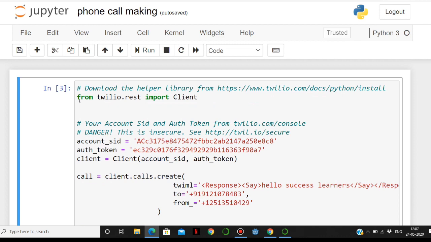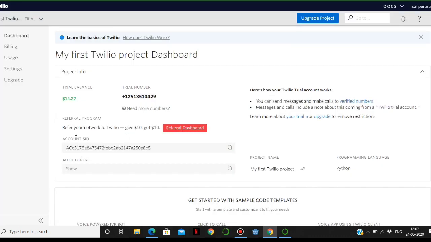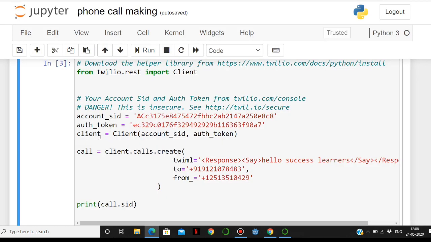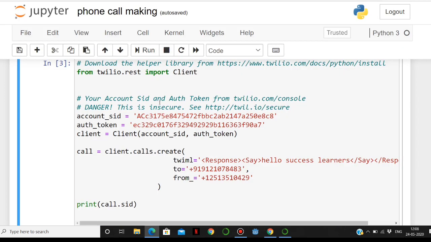In the first line, we have to import the Client statement from the Twilio library. Then we are going to make a variable. In this variable, we are going to save the Twilio ID, which we will get here. This is the account SID. So from here, we are going to copy this. There is a copy button. We copy this and paste it here. And the auth token: we have to copy this auth token and paste it over here. It changes from account to account.